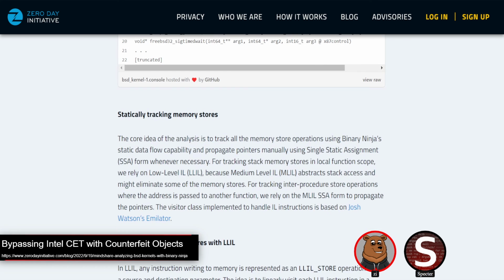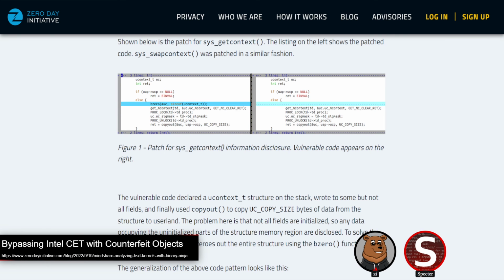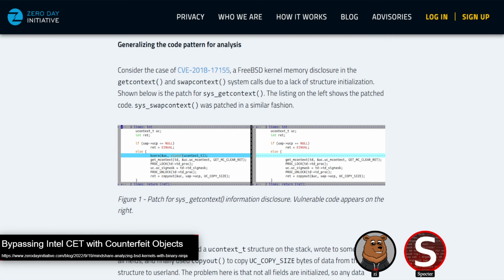I found it fairly easy to follow. They talked about a few of the problems they had to run into, or cases they had to deal with, to do their sort of data flow analysis. So yeah, kind of a fun shout out. The vulnerability they talk about at the top of the post, the BSD kernel memory disclosure in getcontext, is actually one that we used on PS4 for a long time.